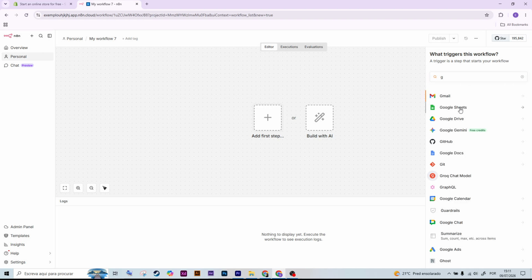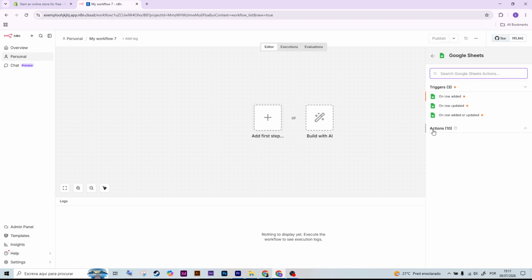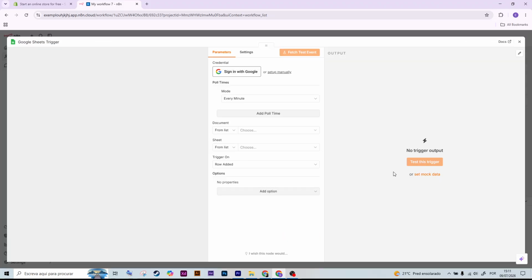After that, sign into your Google account and grant N8N permission to access your Google Sheets. Now return to N8N and confirm that the new credential has been connected successfully.